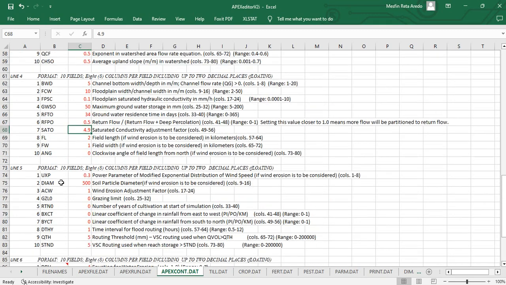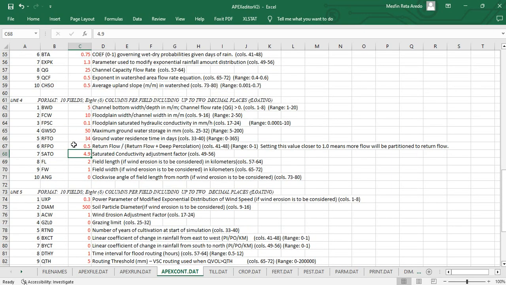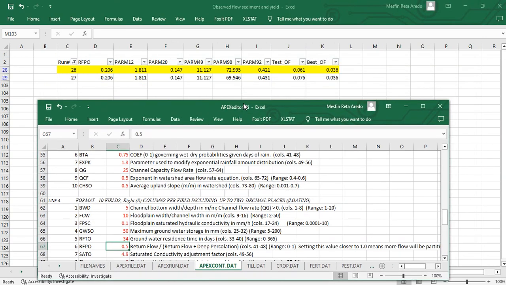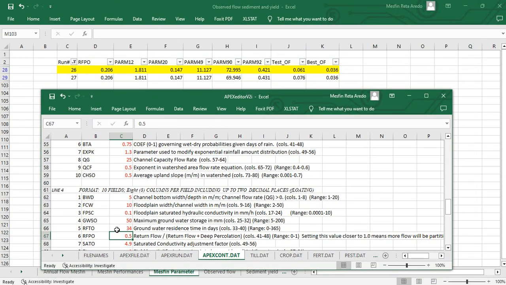Here is RFTO. The value is 34 initially. Now it comes with 20, right? 20.0 something. 20.045. And then you write it.